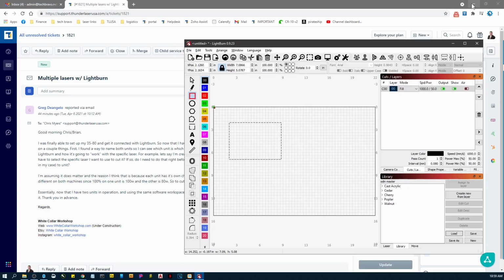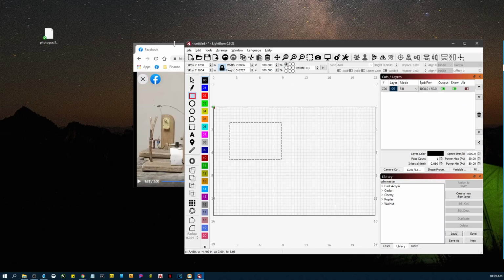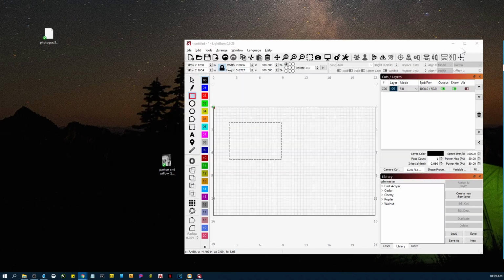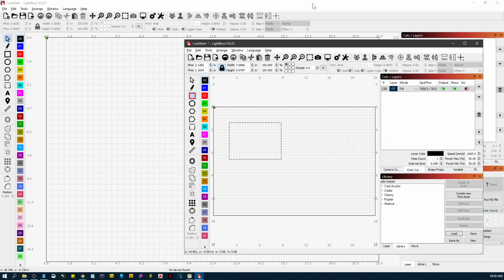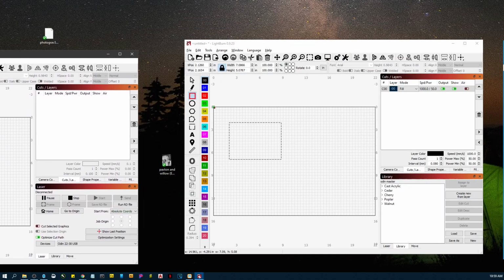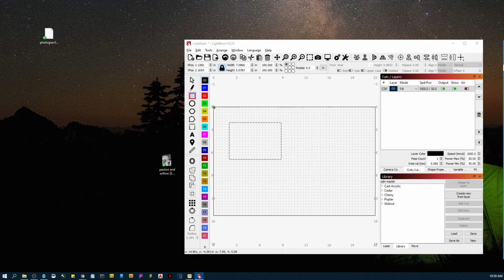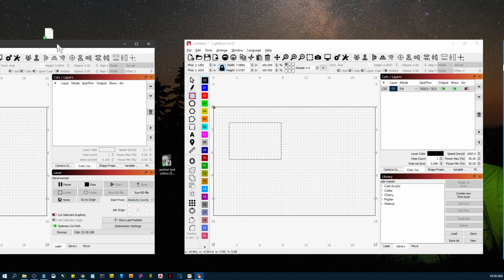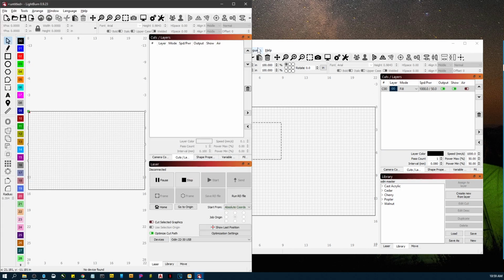Oops, let me kill that. And when it gets open, there we go. Let me just get them side by side here. Whoops, wrong screen. Bear with me here. I'm working with a couple different monitors.